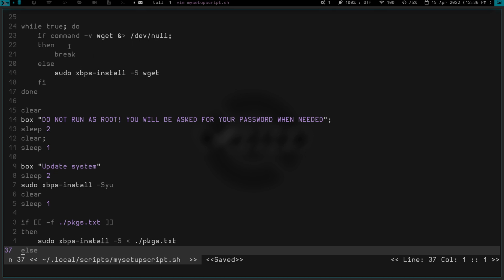If you don't, it'll install it. If you do, it's going to break from this loop and continue on in the script. So that's what this is right here. While true, do, and then if command -v wget > /dev/null, then it'll break. That means if it's got that command, if it runs that and sees that, it'll break from the loop. Otherwise, it's going to install it.